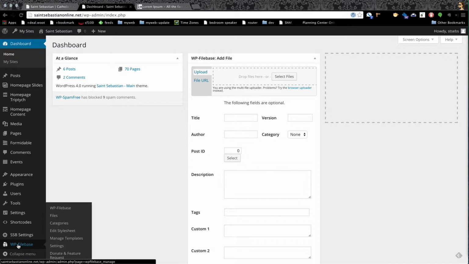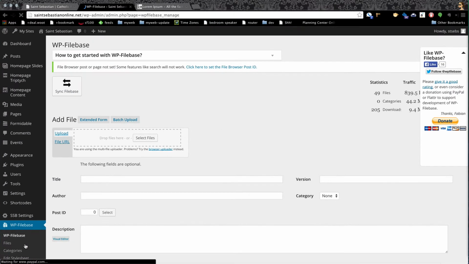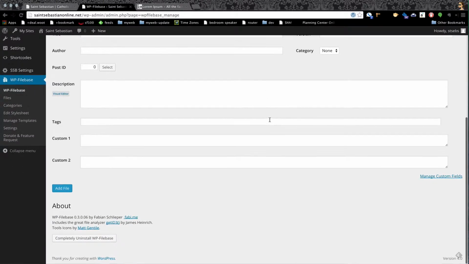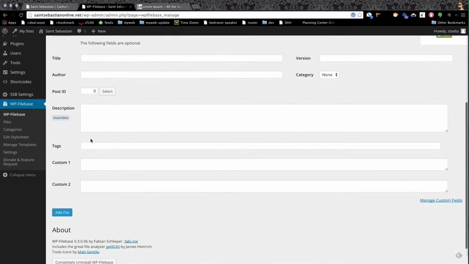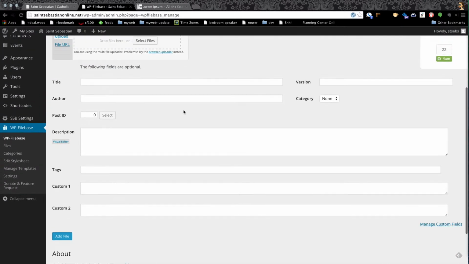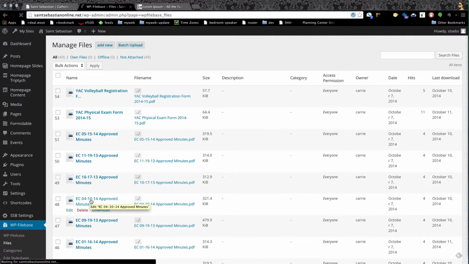So let's just dive into this WP Filebase over here on the left side, all the way at the bottom. When I click on that, it brings me to this Filebase dashboard right here, which allows me to add a file right within here. There's also a way, if I click on Files under here on the left, this will show me all of the files that are already uploaded in this Filebase.